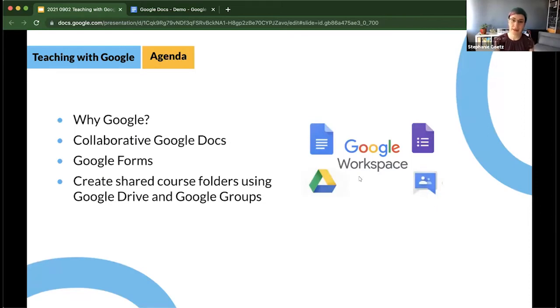And so here's our agenda. We've selected a few tools in Google Workspace that can be leveraged for teaching. Now keep in mind, there are so many different tools that we could probably spend weeks covering them, but we've picked a few things that we like to recommend, especially if this is your first time really digging into using Google as a collaborative tool. So we'll start off with Google Docs for facilitating collaborative class activities, Google Forms, and Google Drive and Google Groups to create course shared folders.